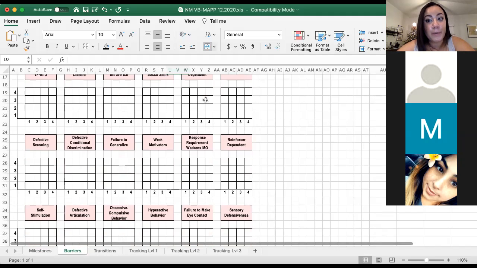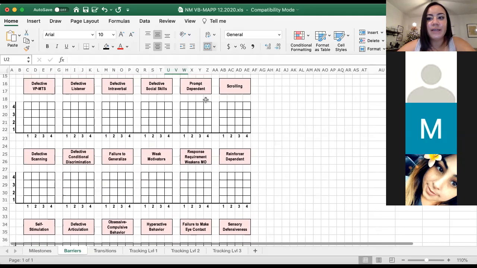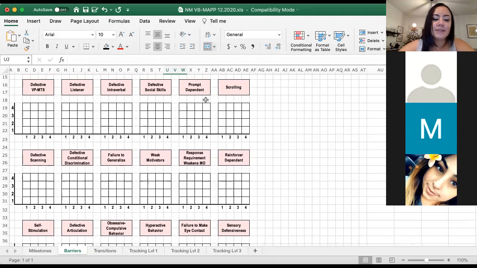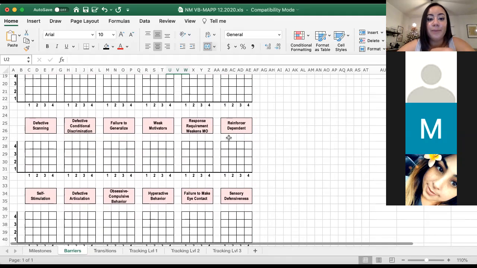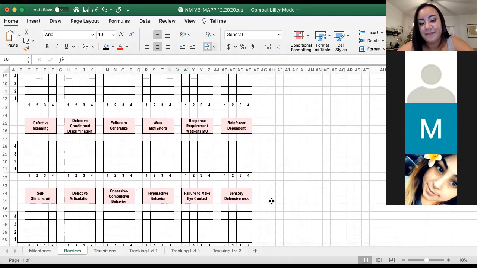That's a really big problem with a lot of learners, especially as they get older. So understanding how much prompt dependency this person needs to even just complete their daily functions. And it breaks down having defective scanning and self-stimulatory behavior versus hyperactive versus sensory defensiveness. I think they're very different barriers to learning, but it's really great that this gets a bit more precise in where that area of difficulty is.